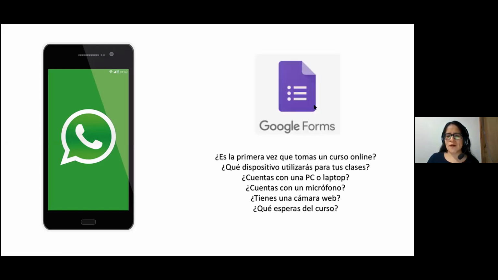Another idea that I also mentioned, and I always do at the beginning of every time I have a new group of students, especially if they are kids, is that I want to know about the devices that they are going to be using. Of course, the first question, we already know the answer for the first question.